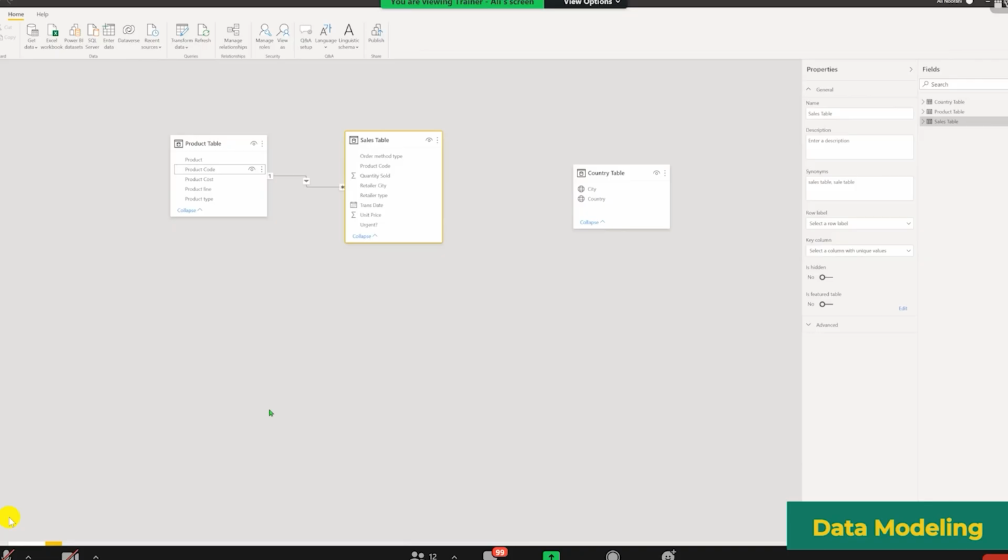Now you don't have to do a VLOOKUP. Ideally in an Excel kind of scenario, we would write a VLOOKUP, select a product code in the sales table, refer to the product code in the product table, and try to bring all the columns back into the sales table. So you don't have to do that. You can actually keep that separate.